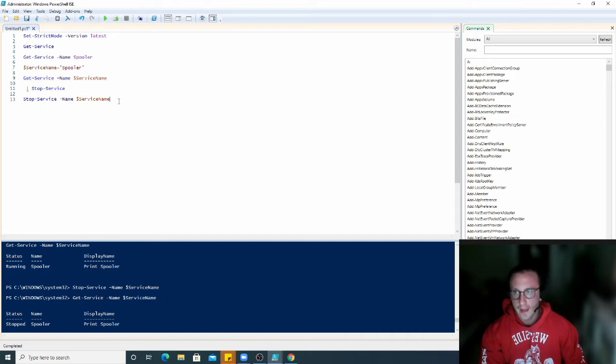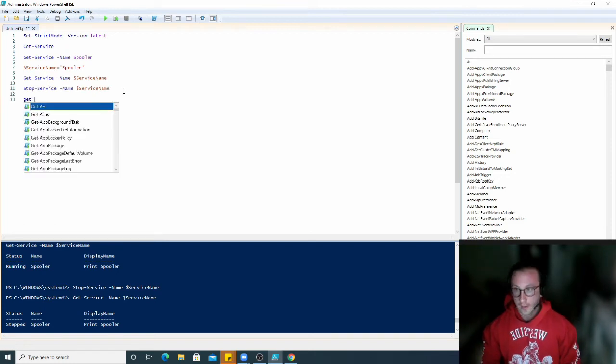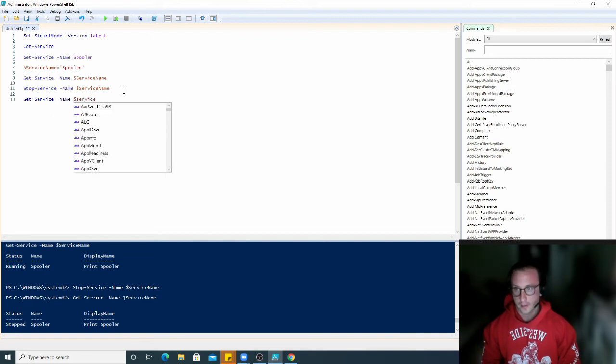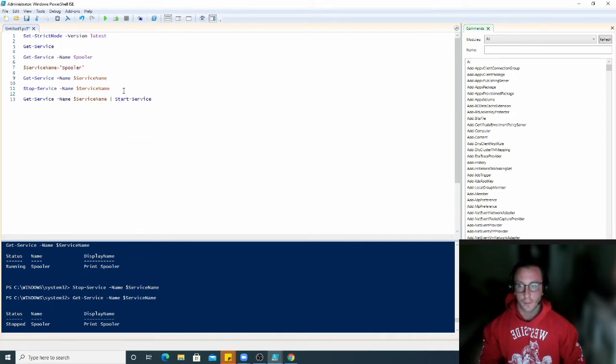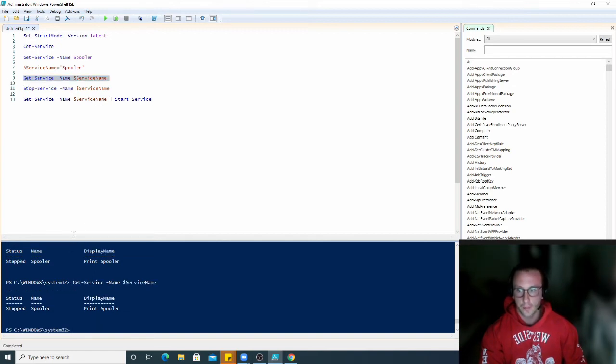So let's go ahead and start the service back up this time. So let's do a get service, and we're going to pass in the name, and we're going to pass in our service name. And then we're going to pipe it to start service. And we're not going to write anything else. We're not going to put the name in there. We are simply doing a get service with the service name, which will get us that exact output here. And then we're going to pass that to start service.